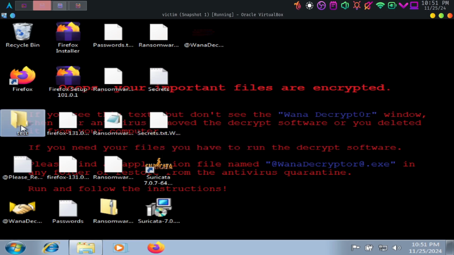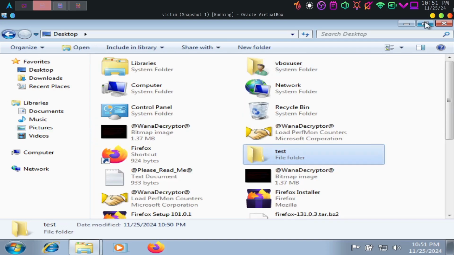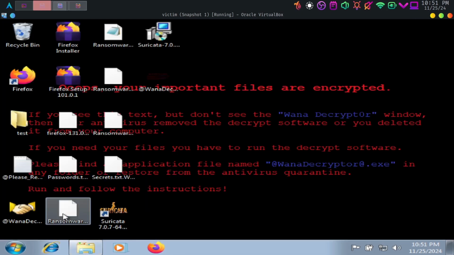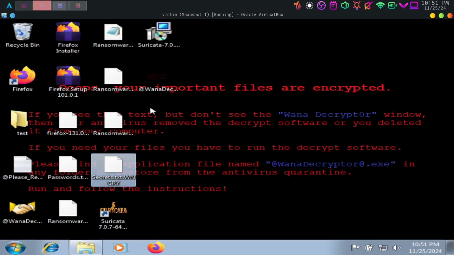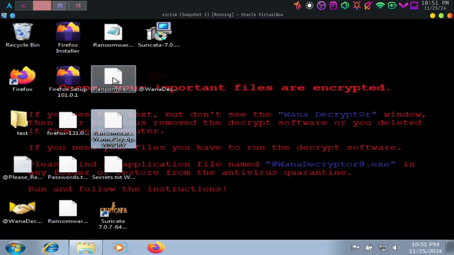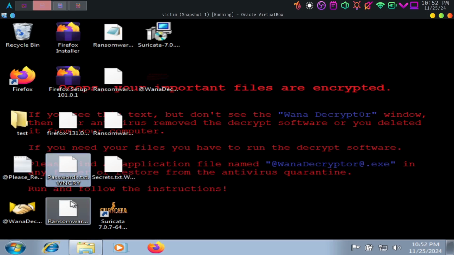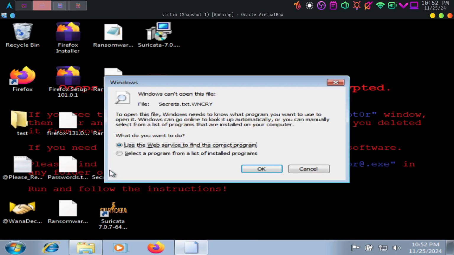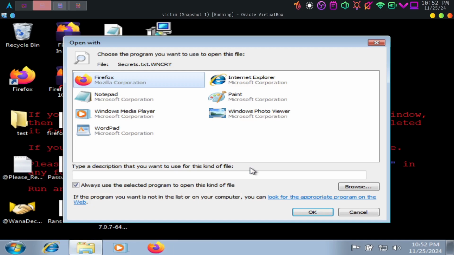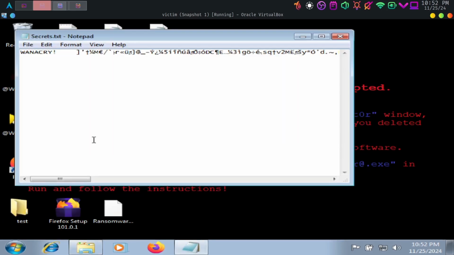So let me just try to open this. Oh, the secret file is now gone. The only thing we have over here is just ending with WannaCry. We'll just try to open it and see what actually happens. So they open it with a list of installed programs and with Notepad. You see, it's all gibberish and unreadable. So basically, they just encrypted the file, and we cannot get it back unless we pay for it.